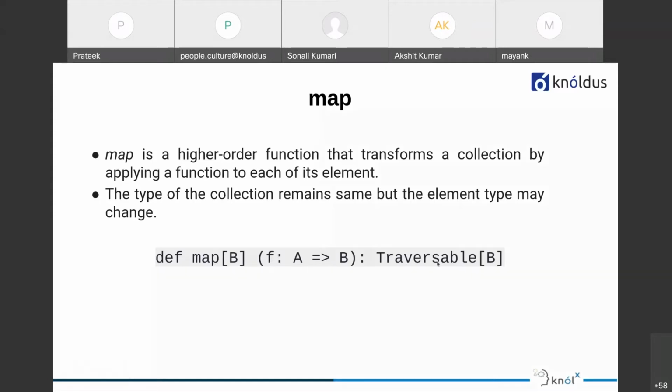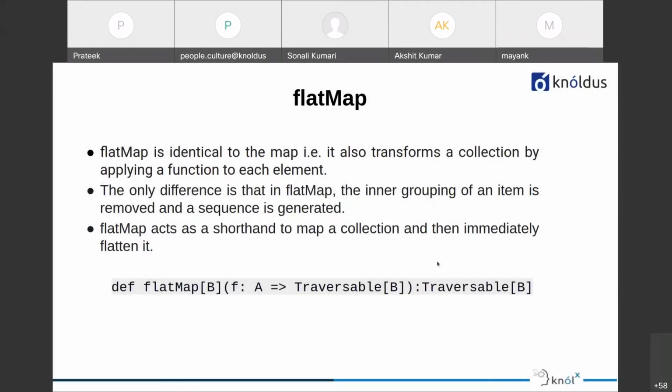So the next important higher order function is flat map. Flat map is identical to the map function. It also transforms a collection into another collection by applying a function to each of its elements. But what's the difference? The only difference between map and flat map is that in flat map, the inner grouping of the elements is removed and the sequence is generated.